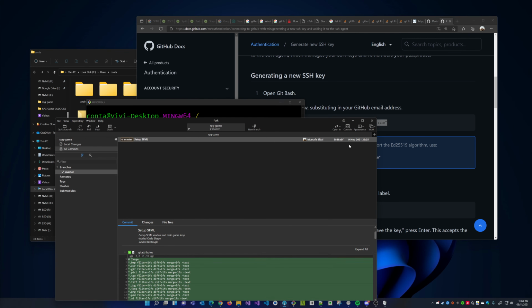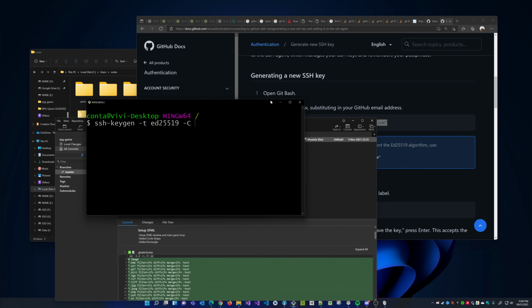In here, I used my actual email, not my fake email. I don't think it matters. I actually don't know if it matters. Anyways, I'm going to use my fake email, so I'll right-click and paste it. This is how it should end up: ssh-keygen -t ed25519 -C and your email. Right?